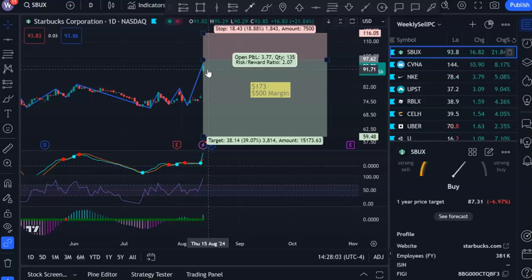Remember, don't copy this trade. Do your own due diligence. Don't be affected by what others think.